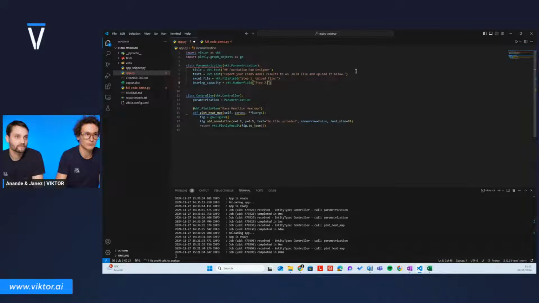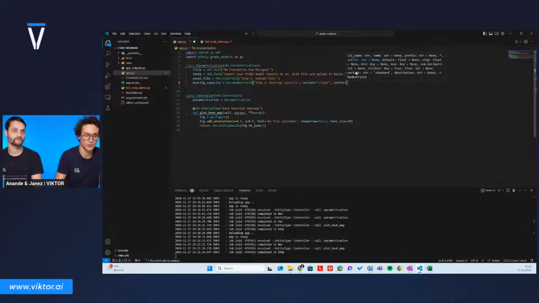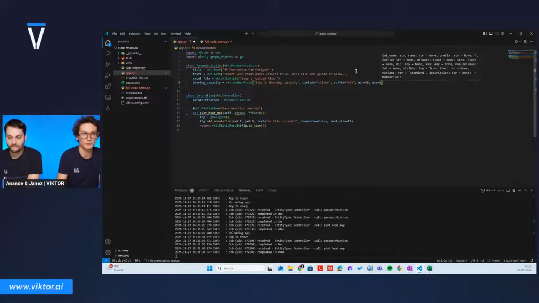Step 2, bearing capacity. And that should be a number. We're going to define a slider. Let's define units as well, which should be kPa, and the min and max values, 50 kPa min, and max, let's put it to 300 kPa, and a default value of, let's say, 150.